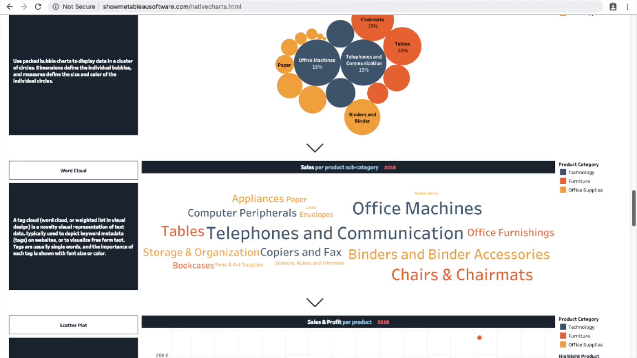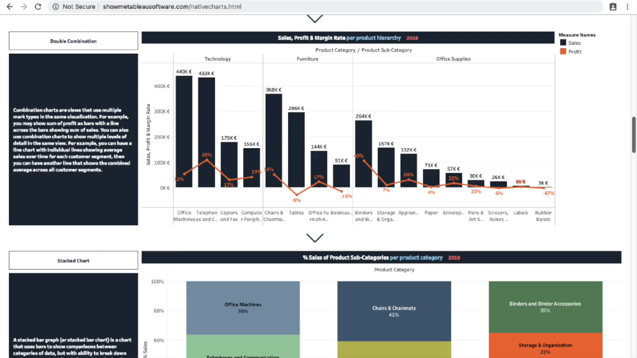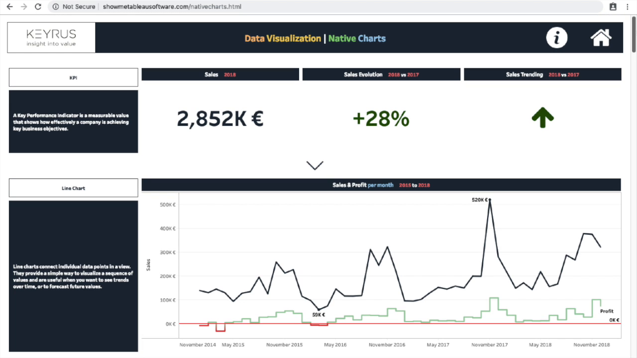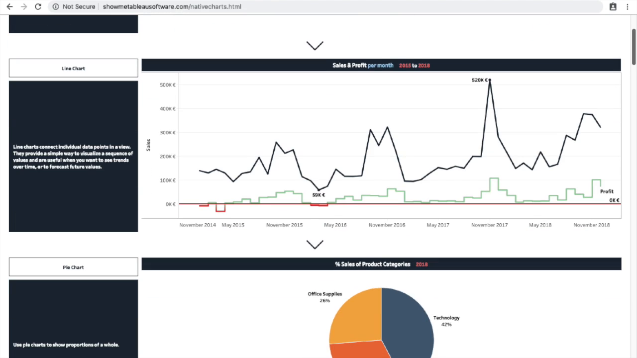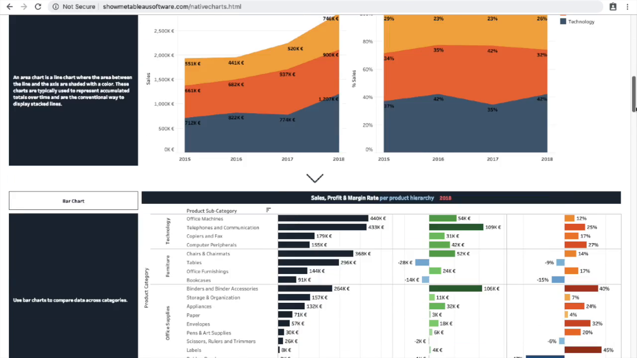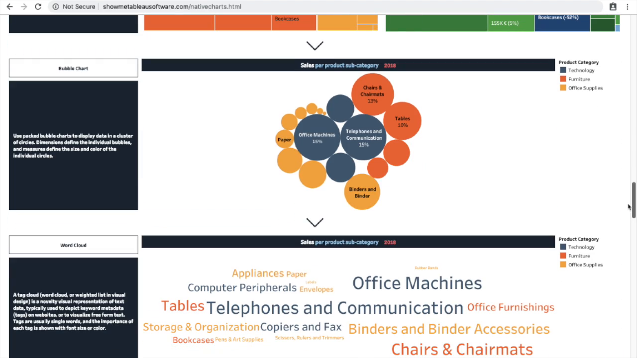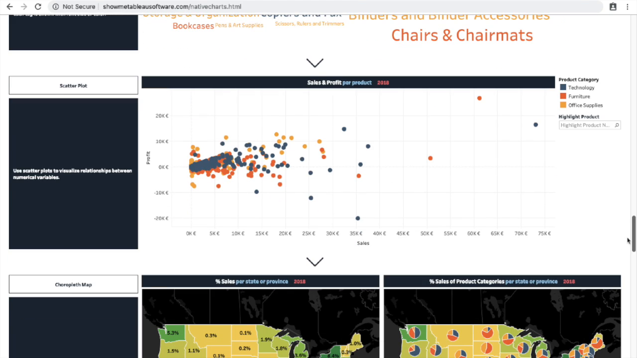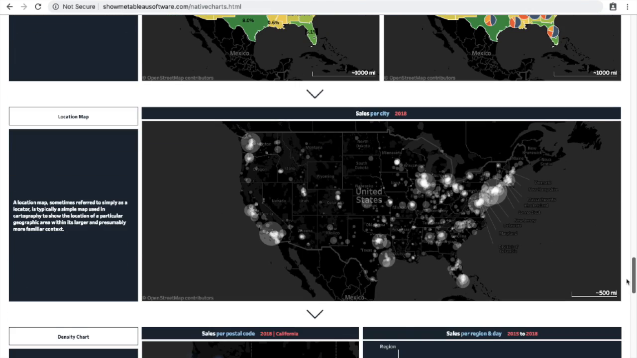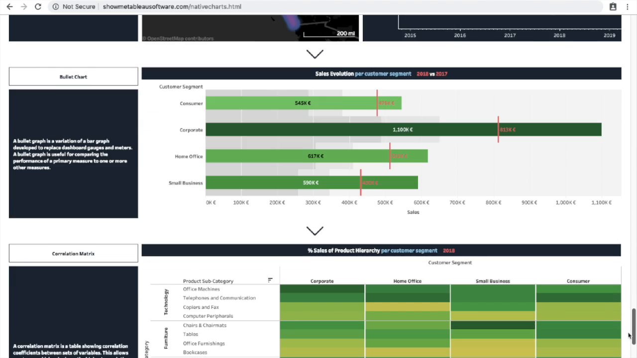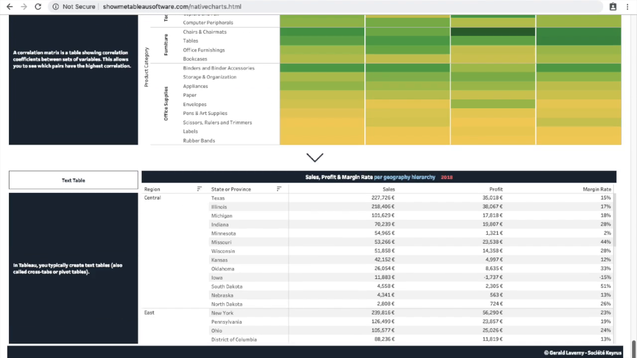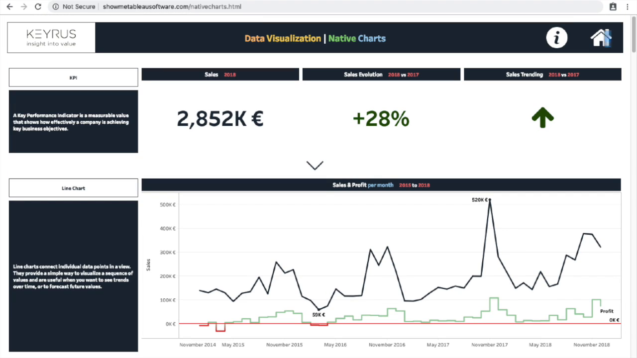legends, and highlights. I will let you discover on your own the characteristics of each chart, as an example, minimum maximum presentation, and color coding according to defined axis value. We have KPI, line chart, pie chart, area chart, bar chart, double combination, stack chart, tree map, bubble chart, word cloud, scatter plot, cloud path map, location map, density chart, bullet chart, correlation matrix, text table. We come back to the table of contents.